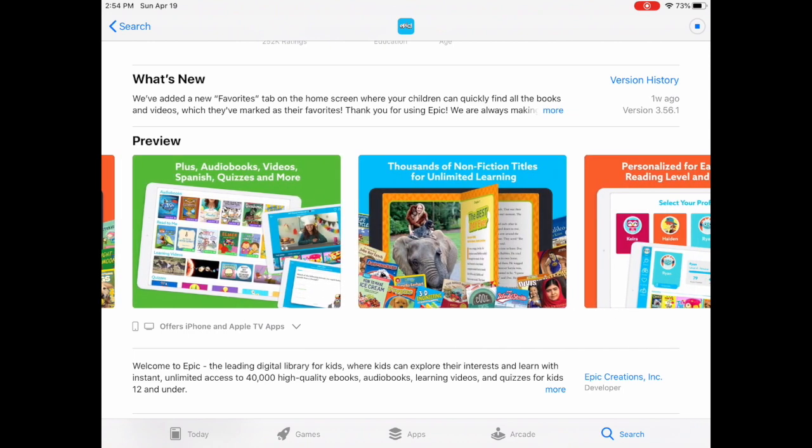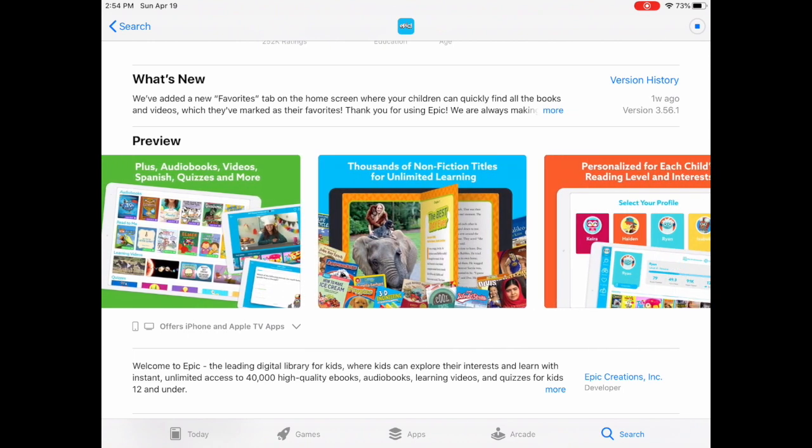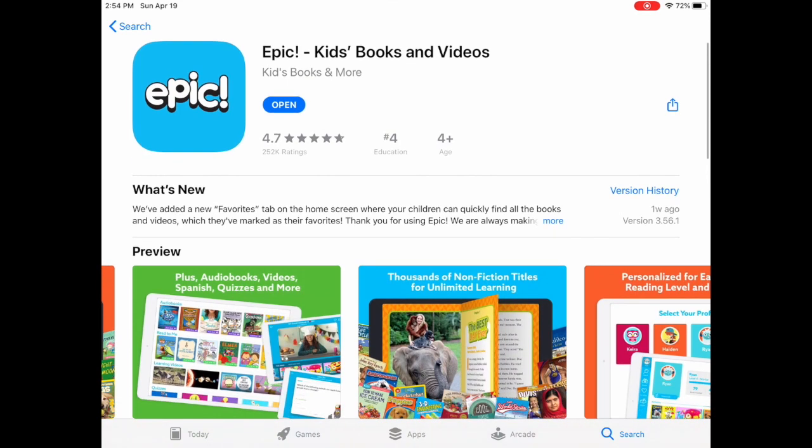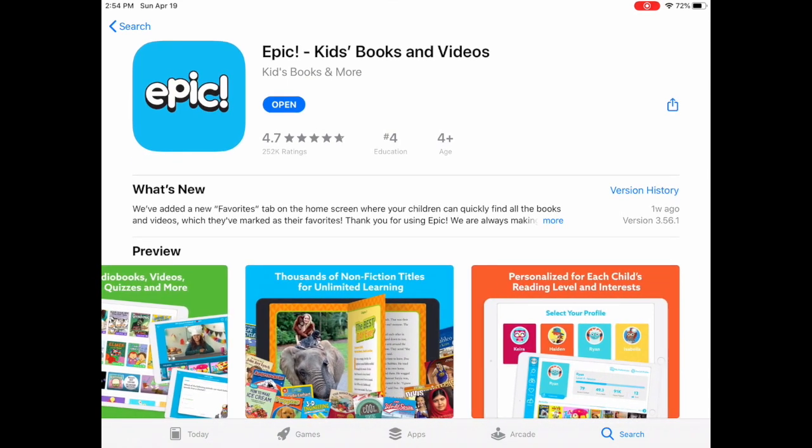There are tons of nonfiction titles. Some of the titles even have a read with me option. And you get personalized reading based on your reading level and interest.